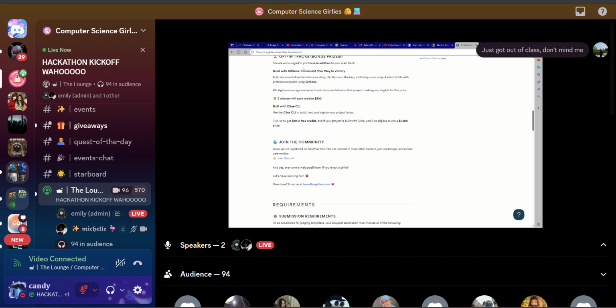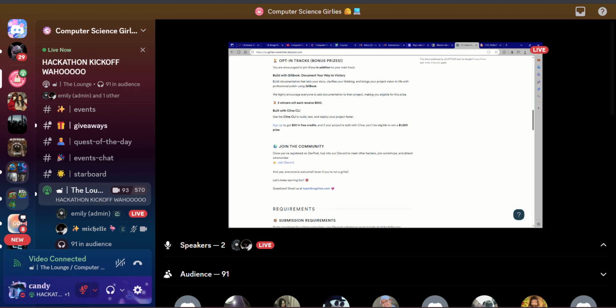so now we'll go into the bonus tracks. So the first bonus track is building with Gitbook. Gitbook is a documentation tool. I think that's pretty self-explanatory. And that one's going to be a cash prize. So yes, you can stack the opt-in tracks with the main tracks, and you can potentially win a couple extra prizes if you opt in for those as well.